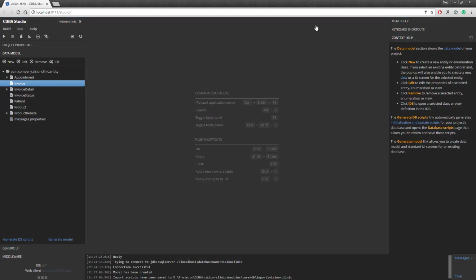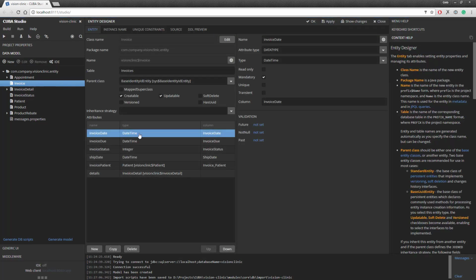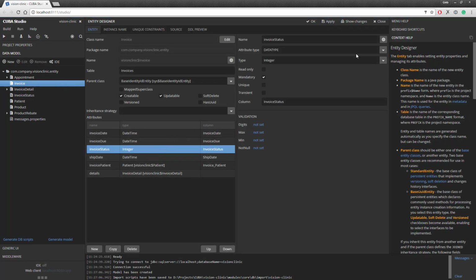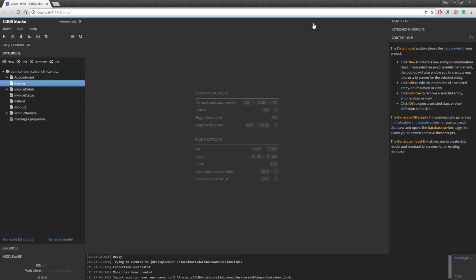Now let's change type of invoice status from integer to invoice status. Select the invoice entity. Click Edit. Select invoice status attribute. Change attribute type to enum. Set type invoice status. Click OK to save the entity.